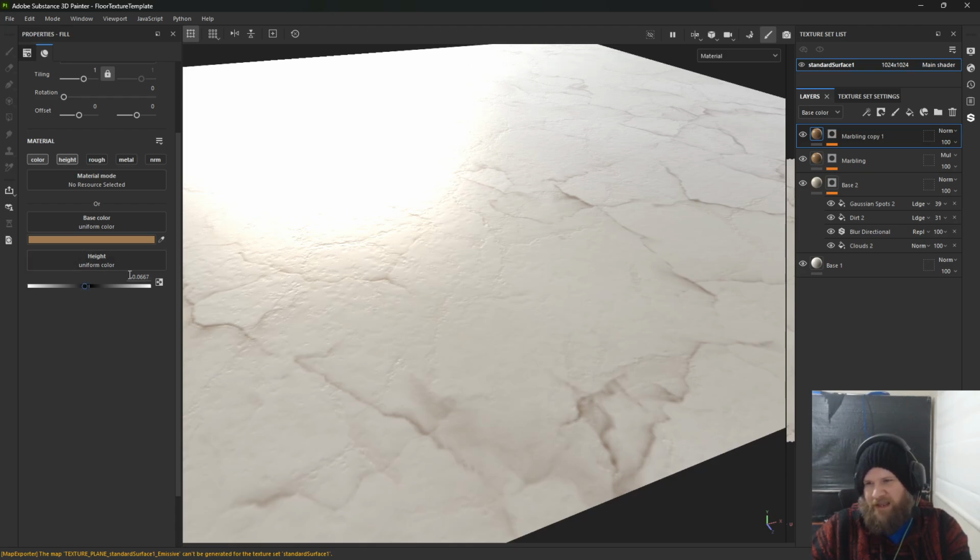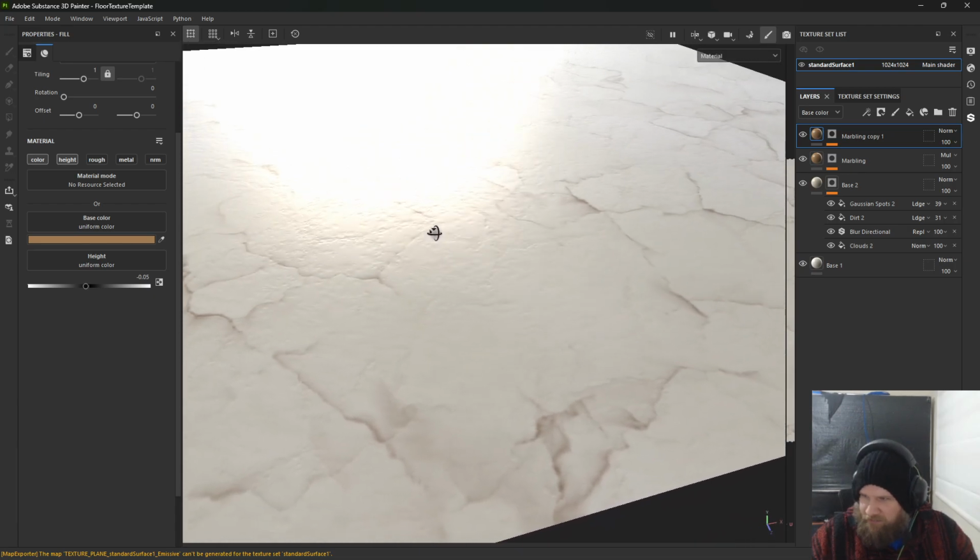If I do that, it's going to be, again, really subtle. So 0.05, let's say. I'll put it in minus, because we're going down, 0.05. Okay, so it's going down a little bit. And that looks pretty nice.